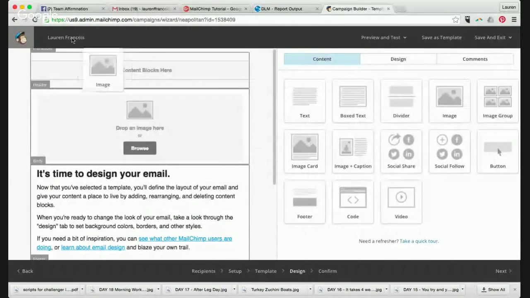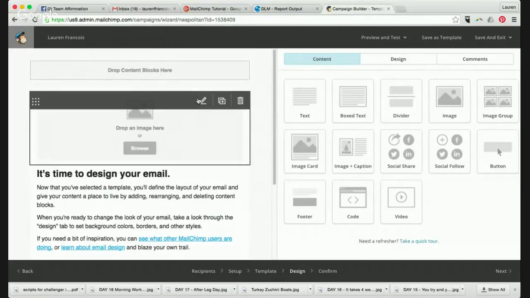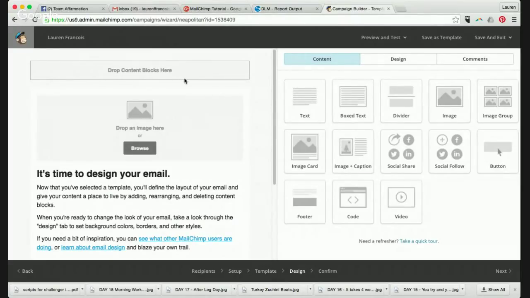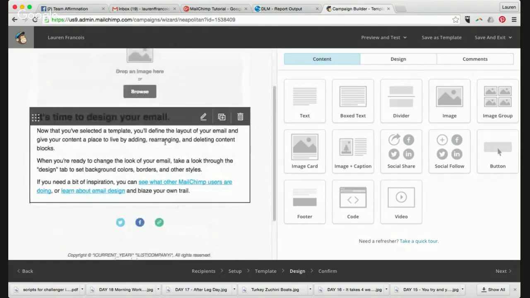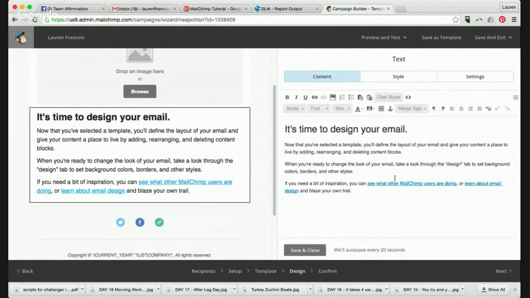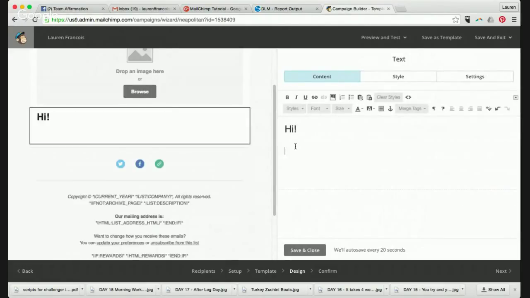That didn't work. Okay, there's already an image there, so that's why it's not letting me put anything here. But you'll see, here is the text field. If I click on that, it shows up on the right-hand side, and this is where I can actually write my email. You would write the body of your email in that field, and then you click save and close.